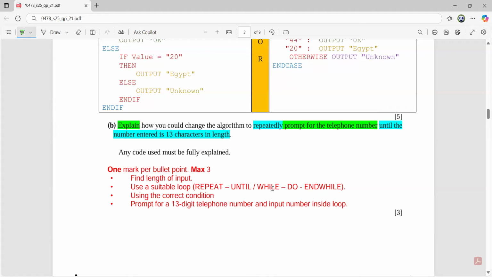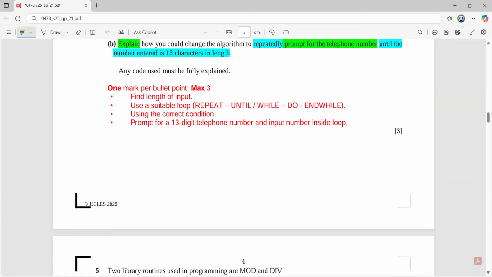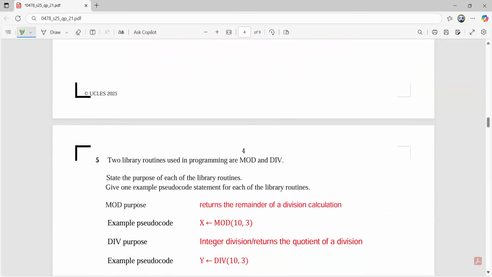So we are not expected to write the algorithm. We are only expected to explain how we will be changing the algorithm to repeatedly prompt the person to enter the telephone number until the number entered is 13 characters in length. So first thing is, since it is about length, I have to use the length function. Using the length function, I can perform this activity. And again, only the explanation is needed here.